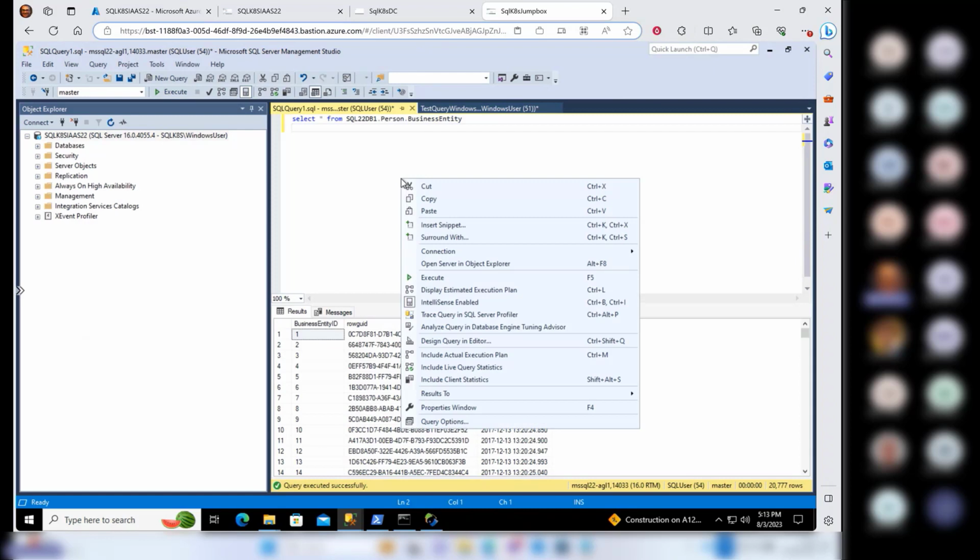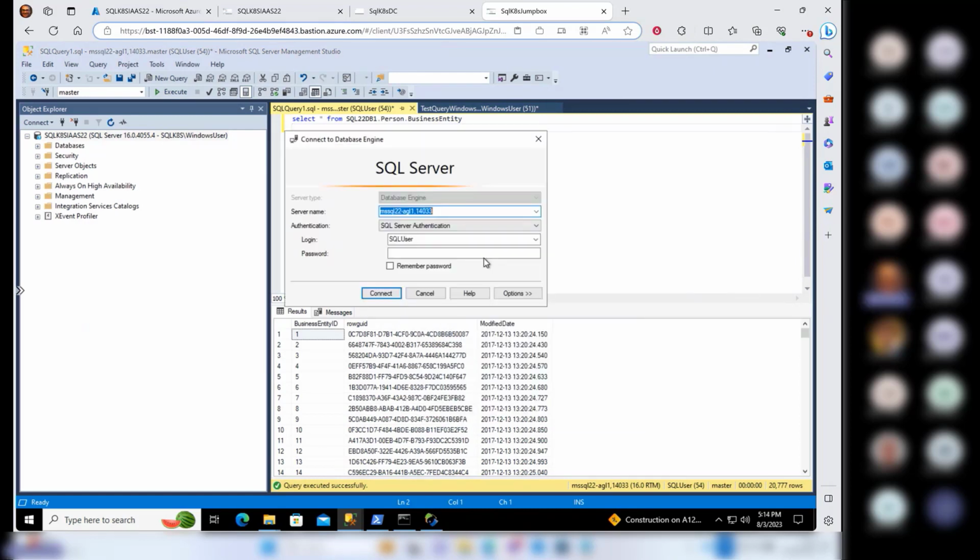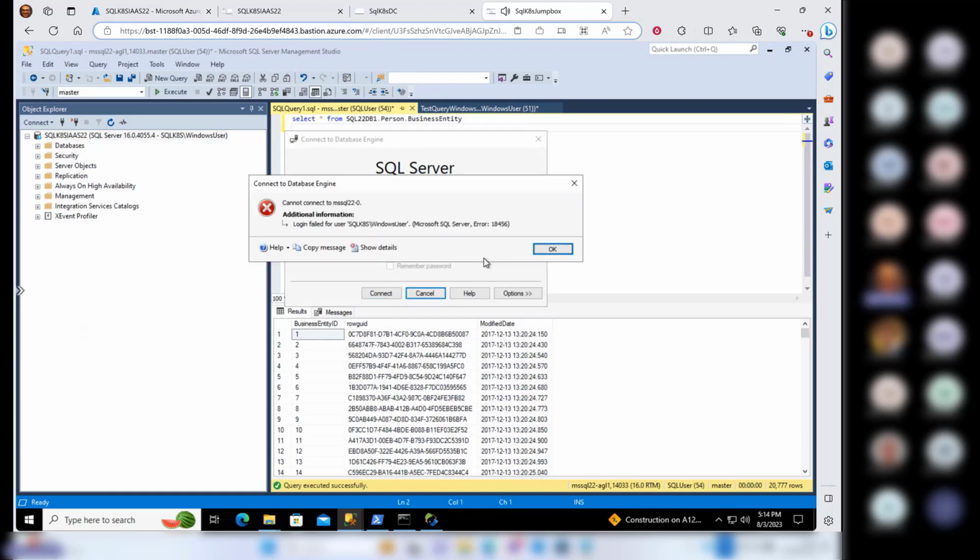If I go and change the connection and I use this to MS SQL 22-0, which is my primary node, it fails. Login failed for Windows user. And that is because the Windows user login and the SQL user login have been created on the listener, but not on the underlying node. So they don't exist on here.